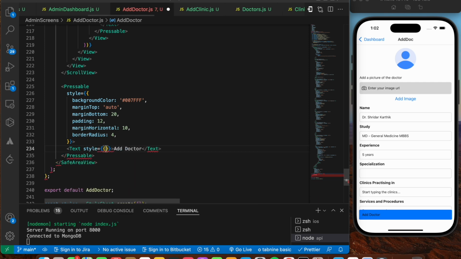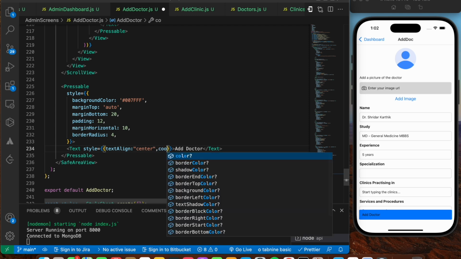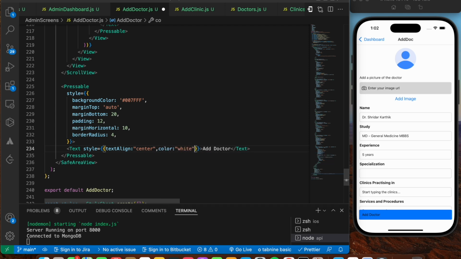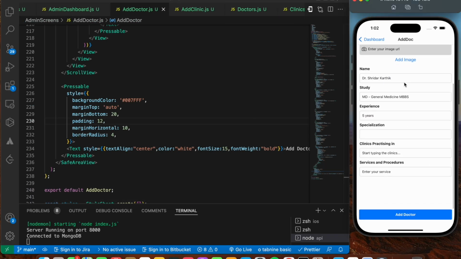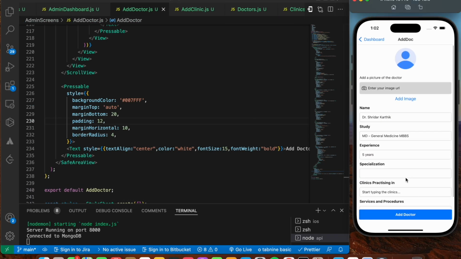So let's pass on the style over here. So initially text align of center for this, and furthermore I'm going to give it a color of white, and then I'm going to pass in my font size of, let's say, 15 and font weight of bold. So yes, as you can see, that is looking really good. So yeah, we have finished designing the entire screen for your add a doctor screen.